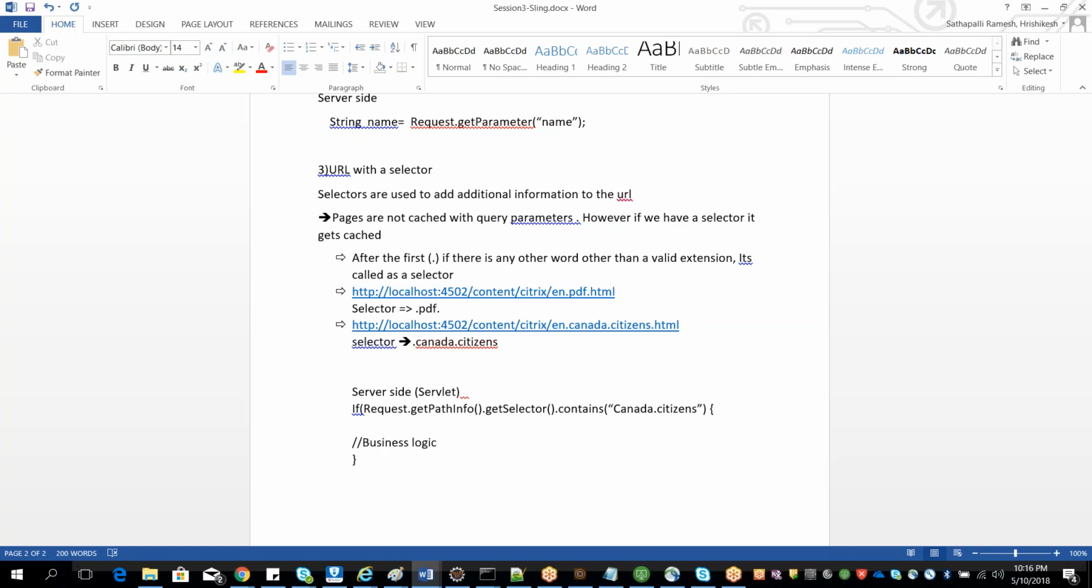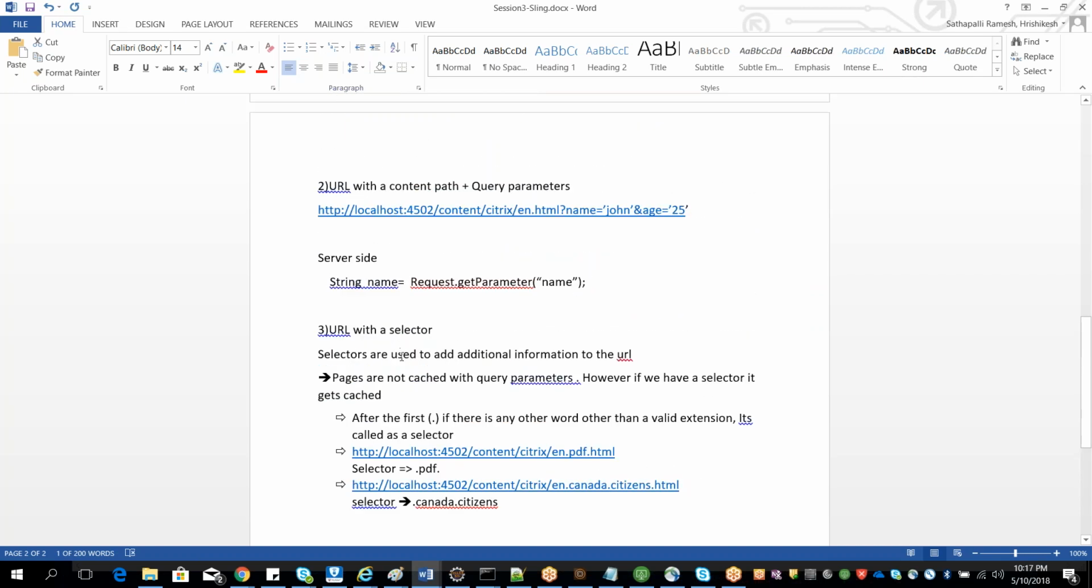For example, for Canada citizens, you want to have a different web page, right? With some offers and discounts. So in this business logic, you can actually form an HTML within a servlet. I don't know how many of you have worked on that. So over here, you will form a different HTML for Canada citizens. That is one way.